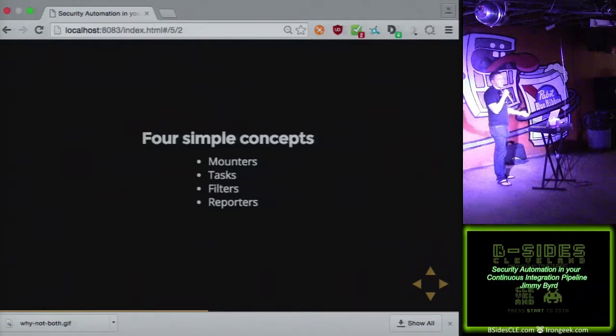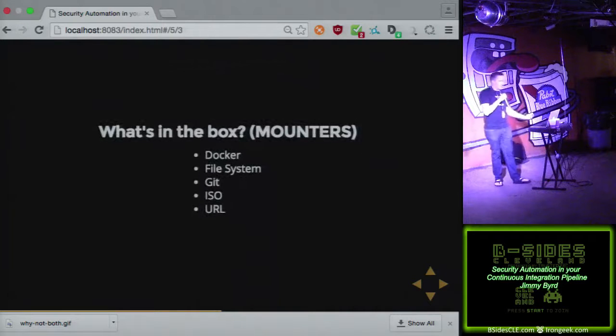So if you already saw that this thing is vulnerable, we don't need to report on it again. And reporters are about taking that and putting it somewhere so you can actually use the information, either in a text file, sending you an email, or putting it in Jira, whatever your developers are using. So what is in the box? For mounters, you can use Docker, the file system, a URL, or Git. It's really simple. It figures out what you're trying to use, and I'll show you in a second how to use one for Git.